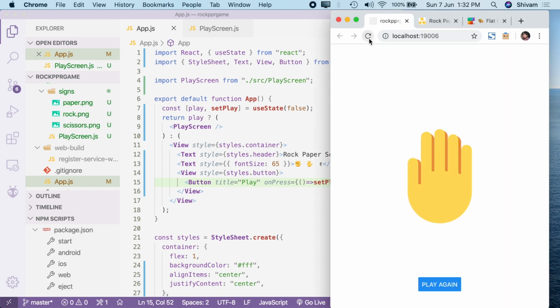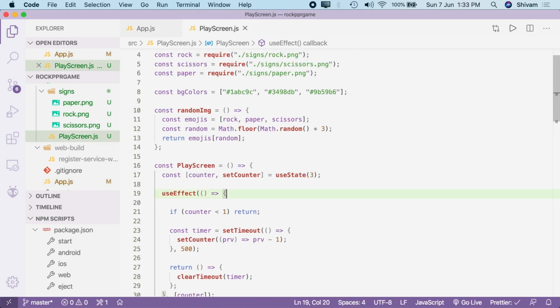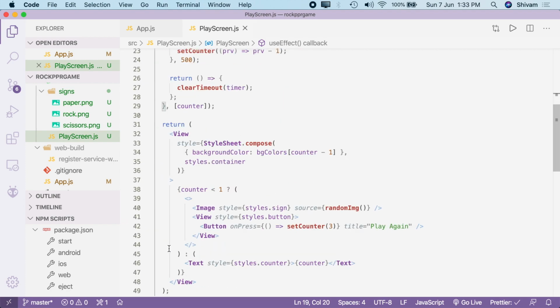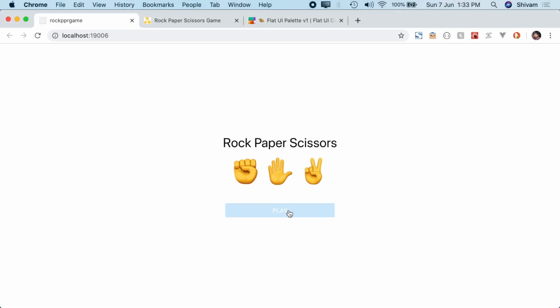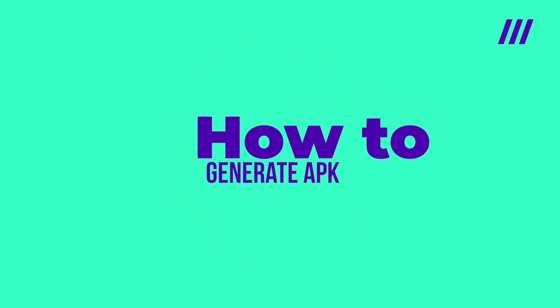So guys, we have made our project successfully. You can just remove the console log and press Ctrl S, and all the things should be fine. This is pretty cool, and I guess that's it. Now we will see how we can make the APK.